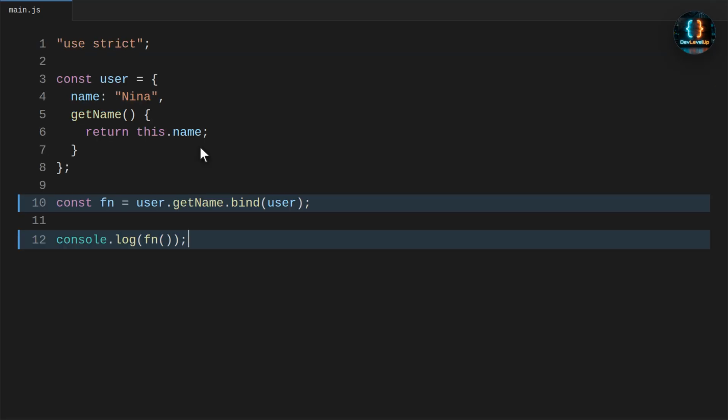Now we fix it by binding the method to the user object. Bind creates a new function where this is locked to user. When we run it, the method can read the name again.